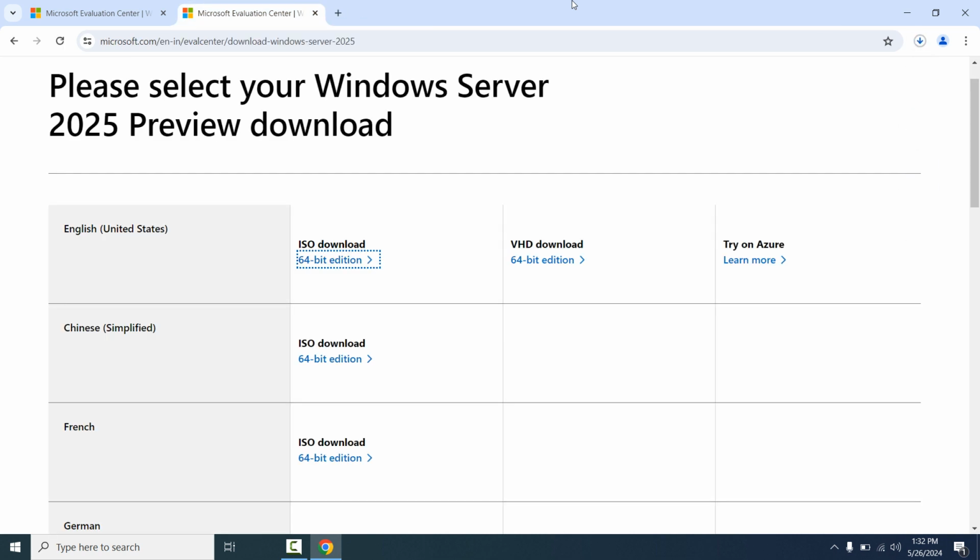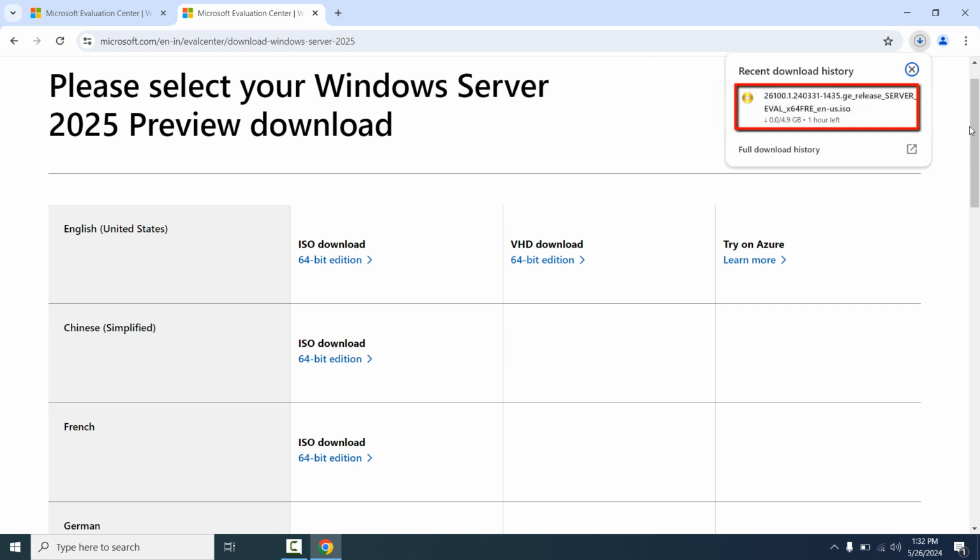And now you can see friends, the downloading option is coming, and the download has started, and it will take a few minutes to download this complete ISO image. The setup size is 4.9 GB, and it will take around 1 hour, because our internet speed is very low. It is getting slow today, so it takes time.